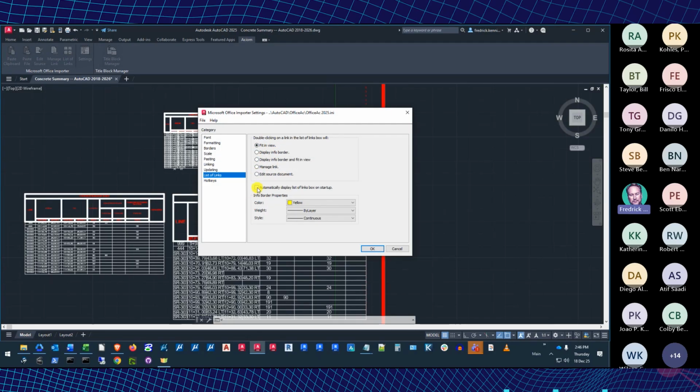You also have the ability with this checkbox to automatically display the List of Links dialog box when Microsoft Office Importer starts up. What that means is anytime you then open up a drawing file with that dialog box displaying, you'll be very quickly able to see if there's any Microsoft Office Importer paste in the drawing file you just opened, because it'll display right there in the List of Links dialog box.